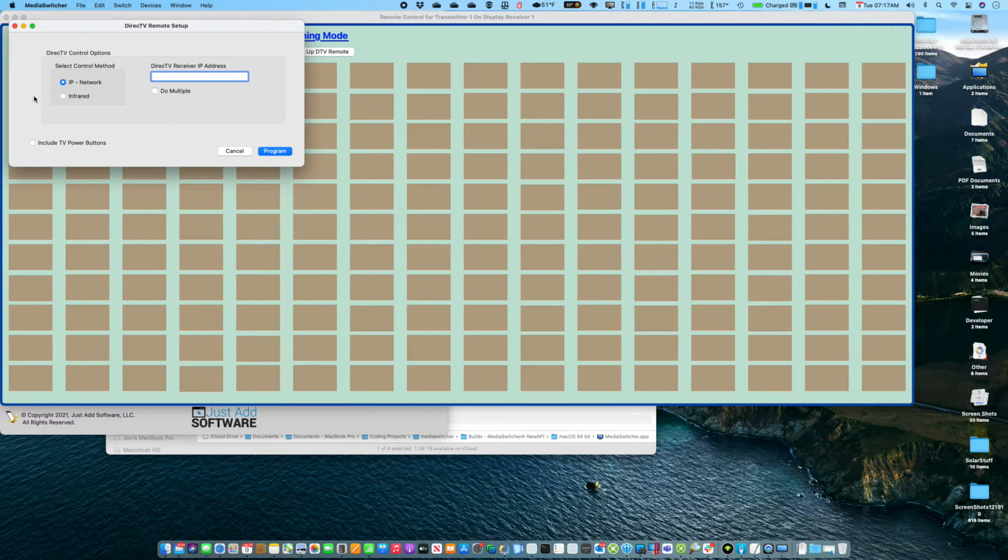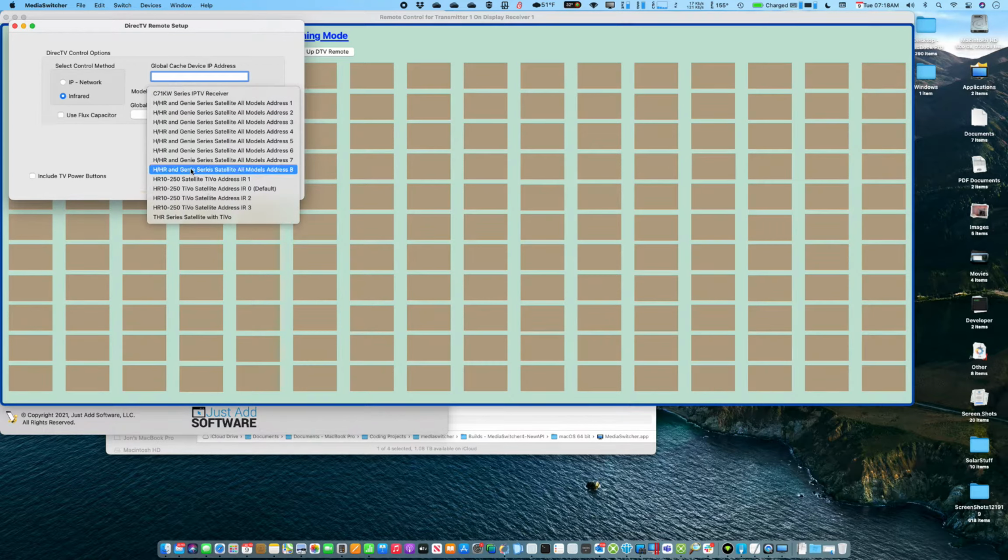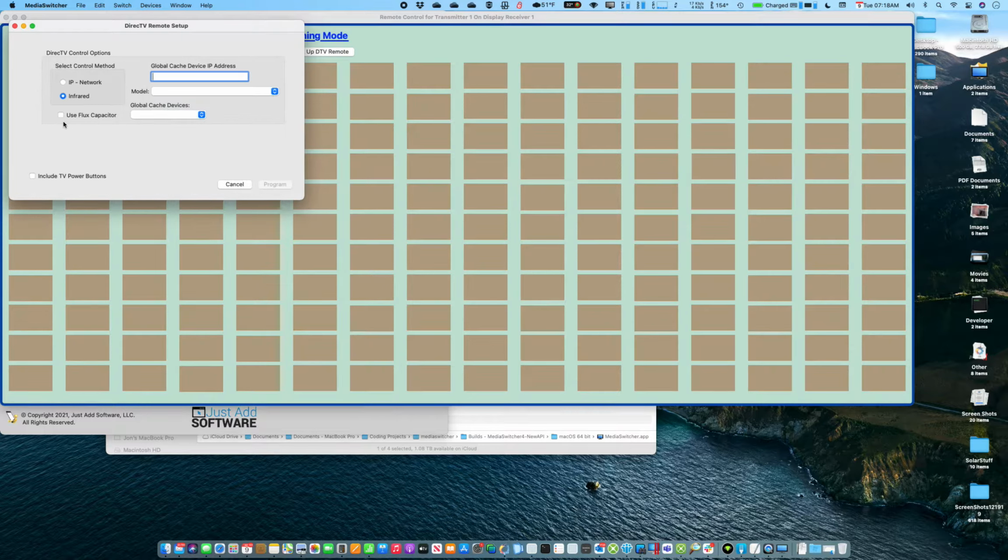I have a couple of different options here. We can use our IP network selection, which basically would send HTTP commands to the DirecTV boxes. If you don't want to do that and you want to use infrared, we can also load infrared codes for all the different models or IR code addresses. And we'll support using Global Caché devices or the Just Add Power flux capacitor.